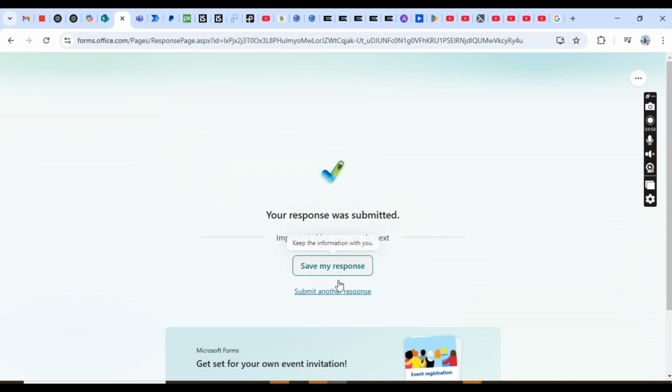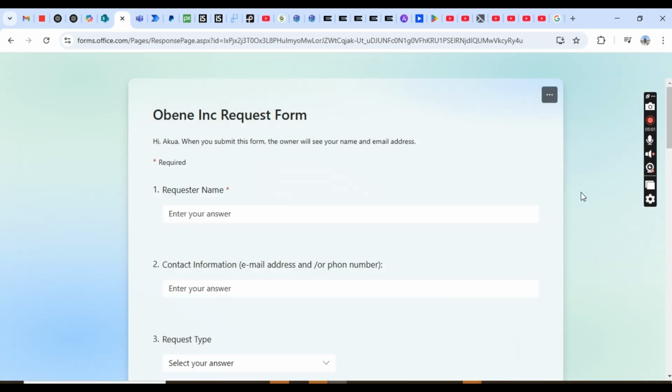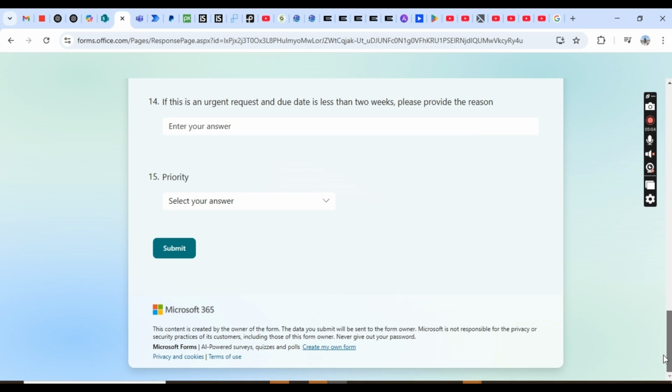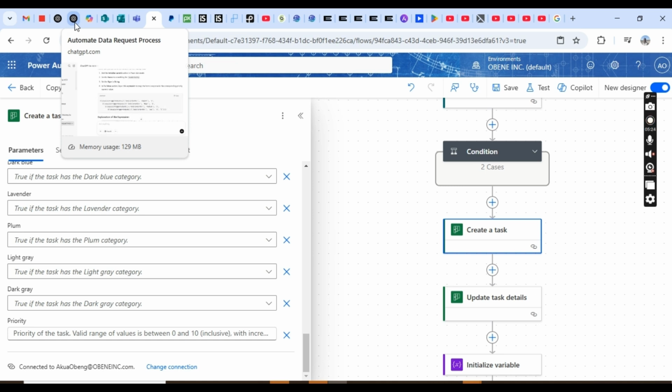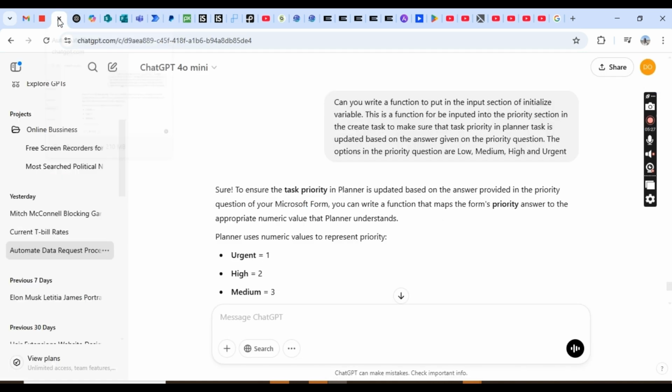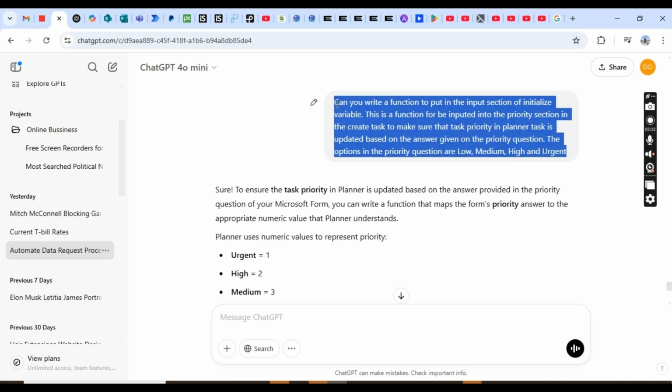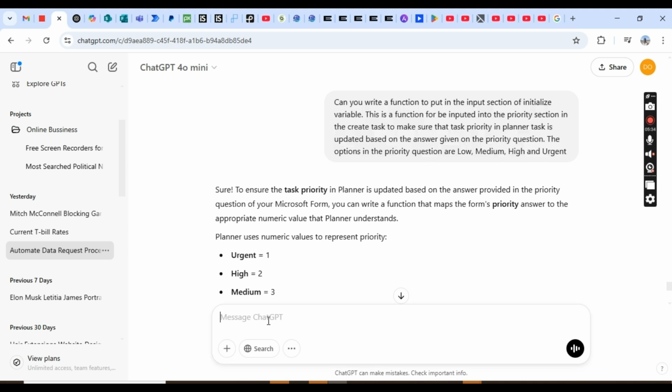So let's go back to the form again and say submit another task. You want to write a code and put it in the priority section that will correspond to the values that we also have in the priority section of our forms. So I'm going to show you something quick that you can do. You don't need to know how to code. If you have ChatGPT or DeepSeek or whatever, go into DeepSeek and write something like this statement, and put it in here.